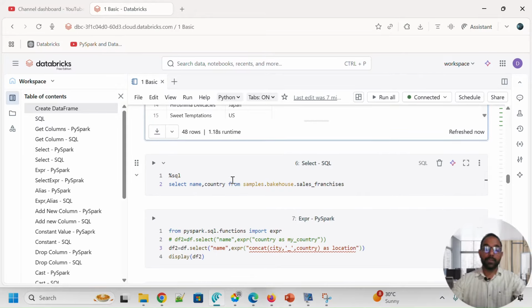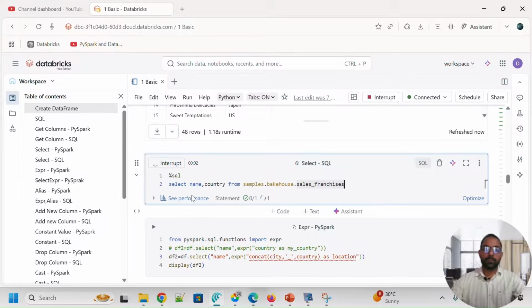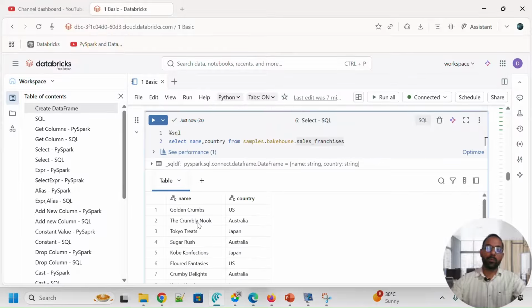And the same thing if we want to do it in SQL, then the command is select. Instead of star, we will mention those 2 columns here. So name and country, these are the 2 columns we want to select from this particular table. The same way it will provide both the name and country columns from this table.